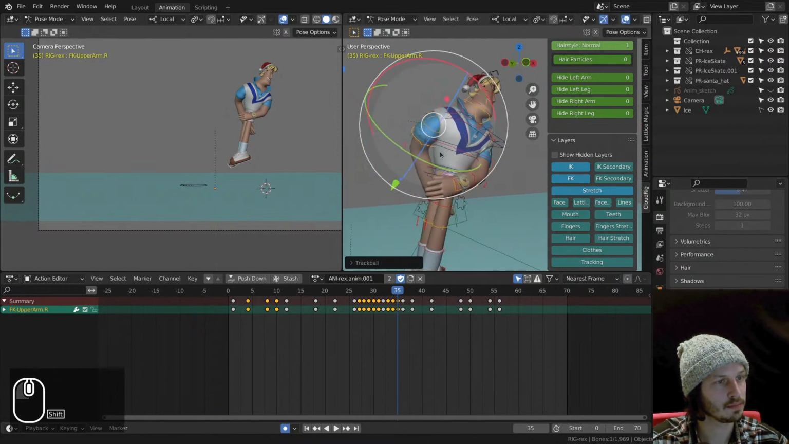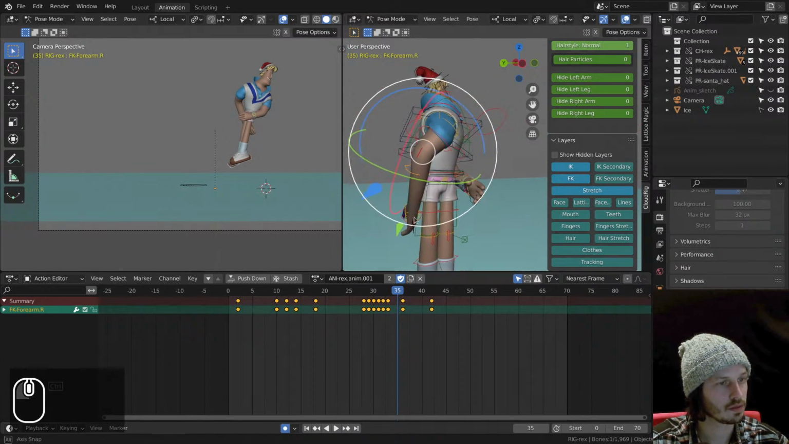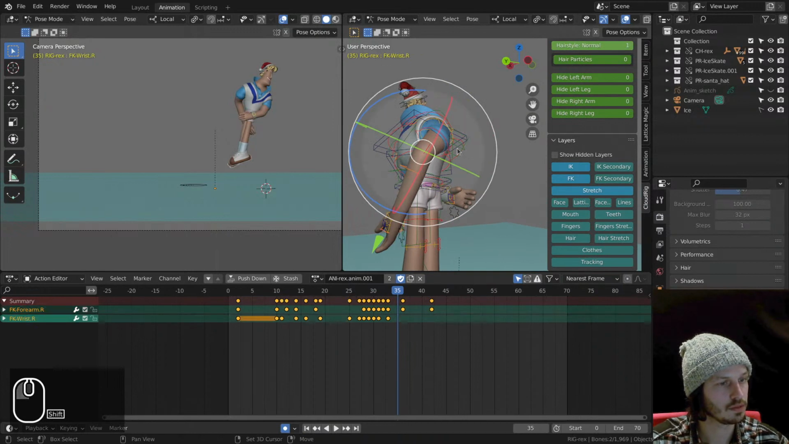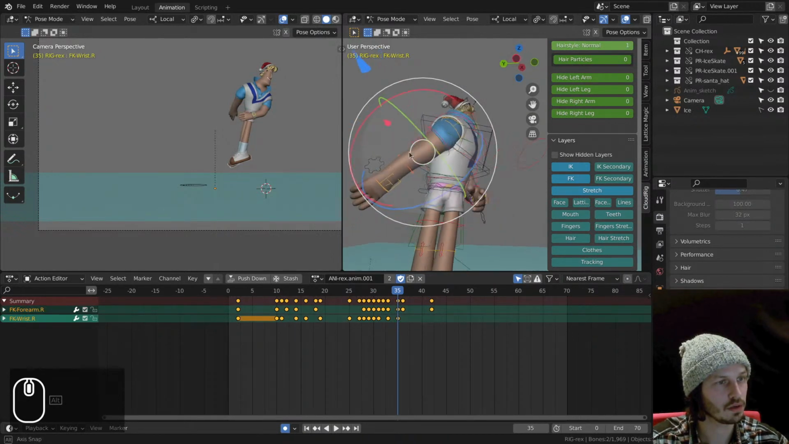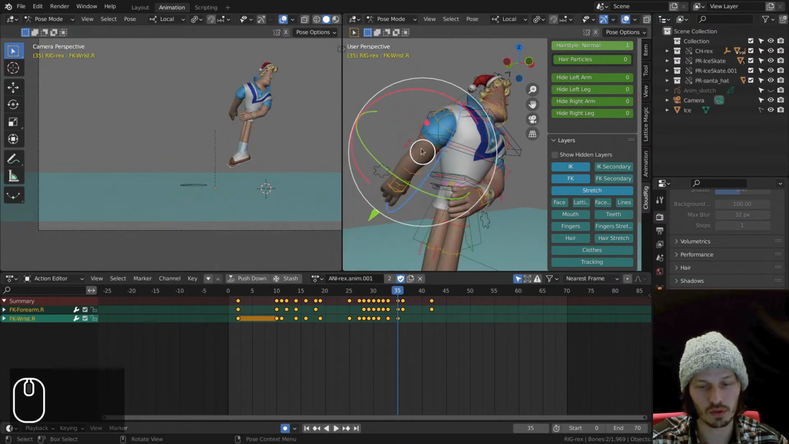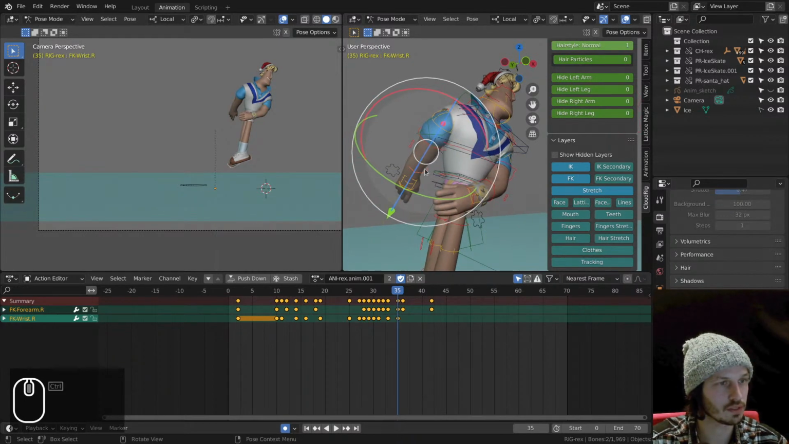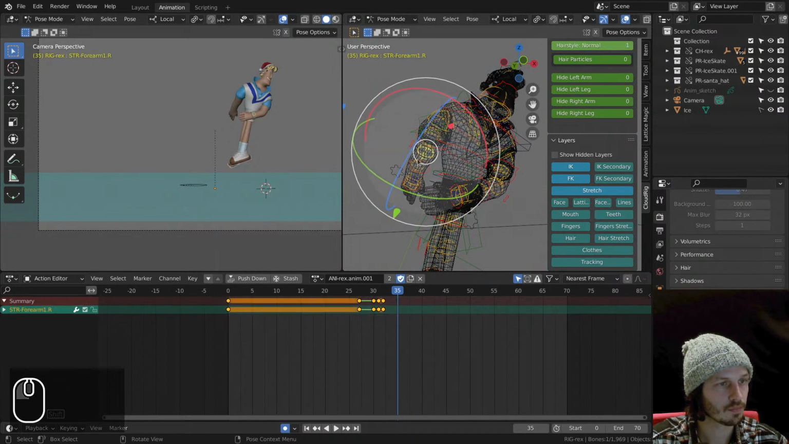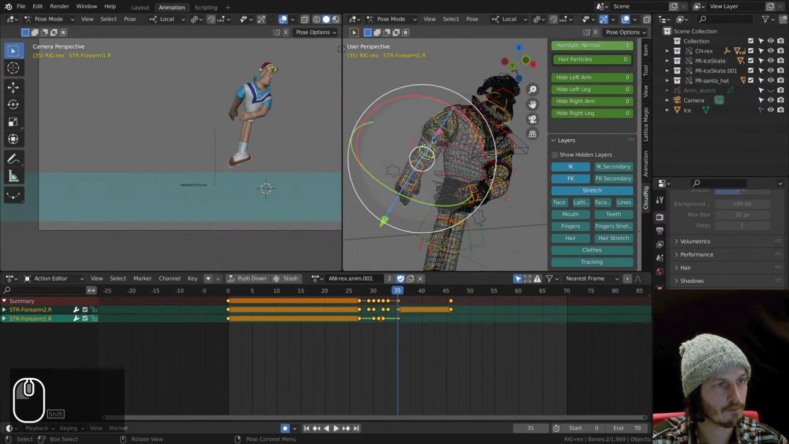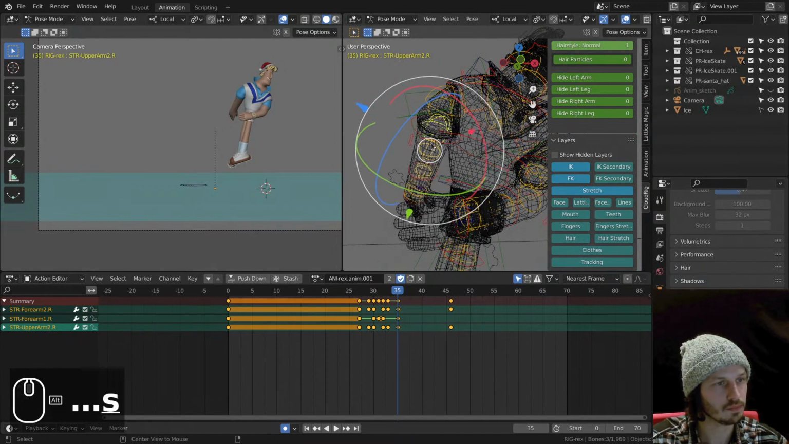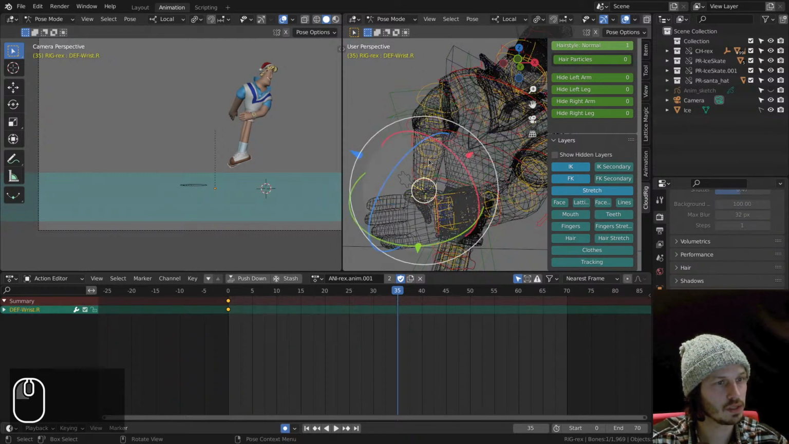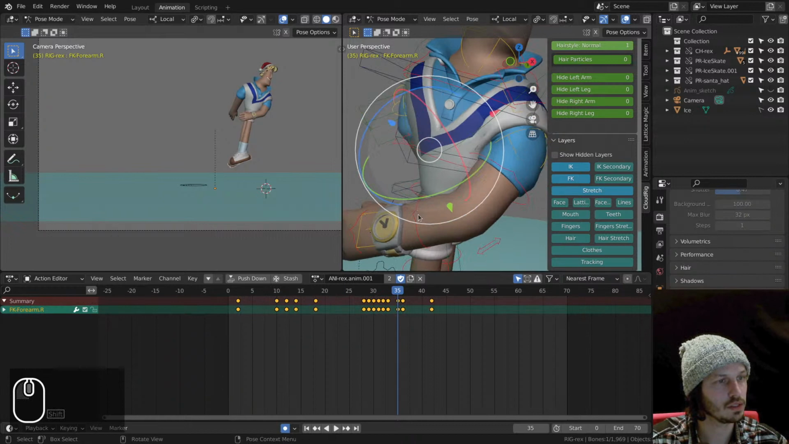Here, reset these values by R, Control R, Control G, and Control S. And then same for these guys, if they aren't already. There we go.